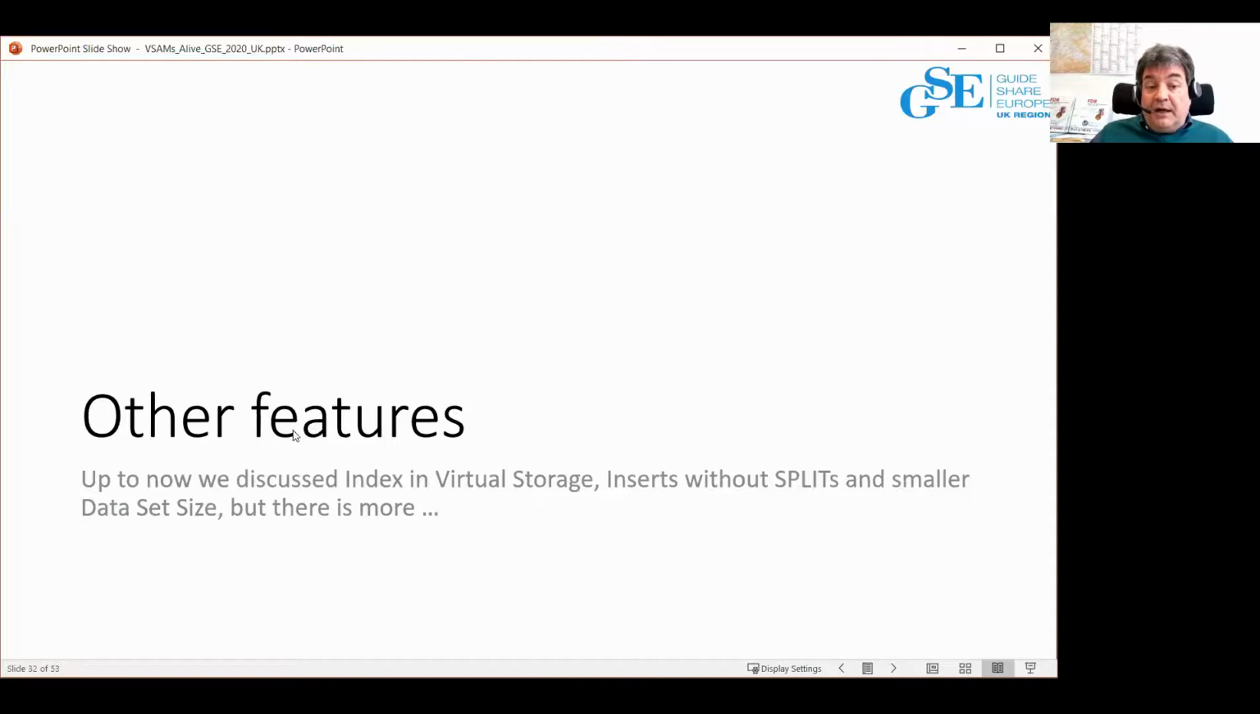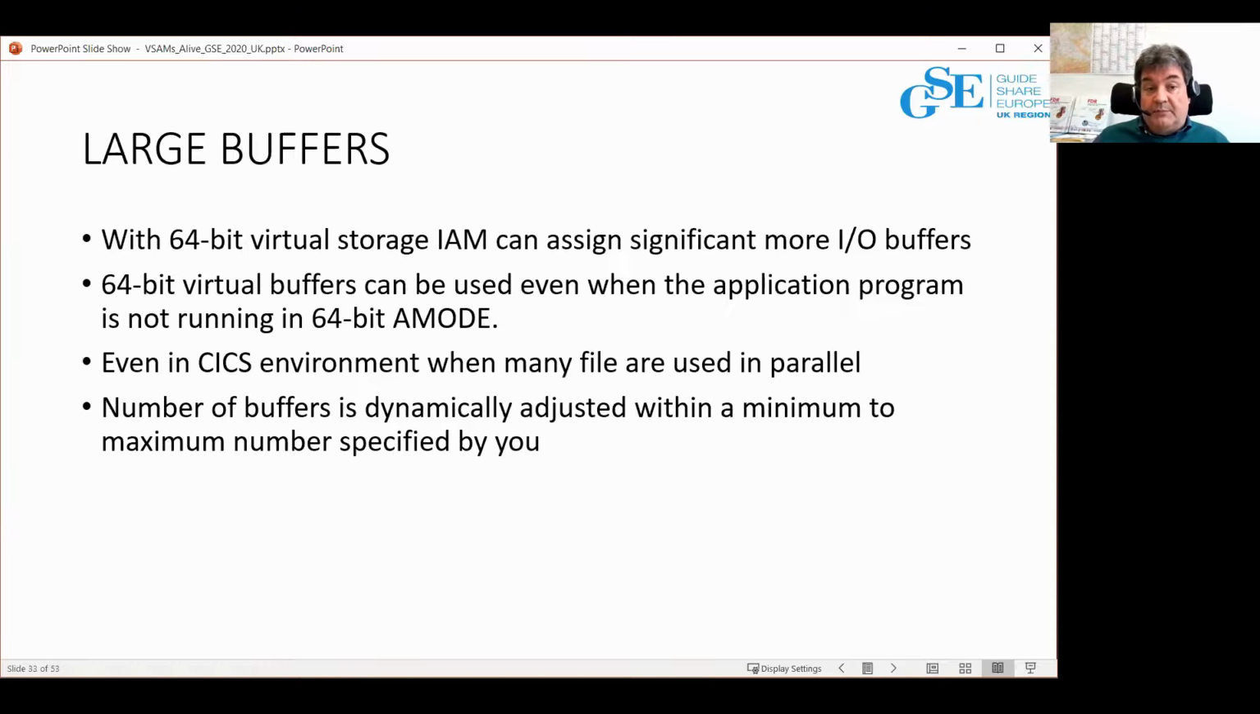Well, up to now, I discussed the major issues or features of IAM. We have index in virtual storage. We can avoid all the split issues, and we can make the dataset much smaller. And all those effects bring you to fewer XCPs. So this makes things much faster. But there's more to know.